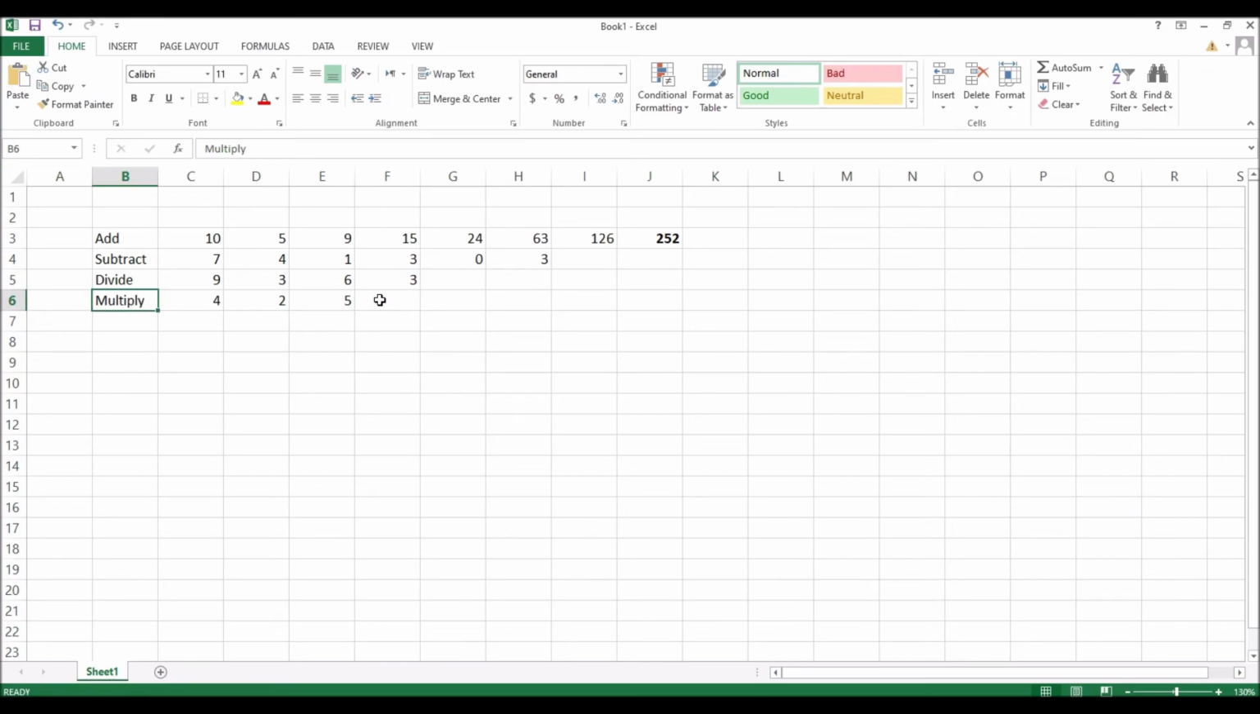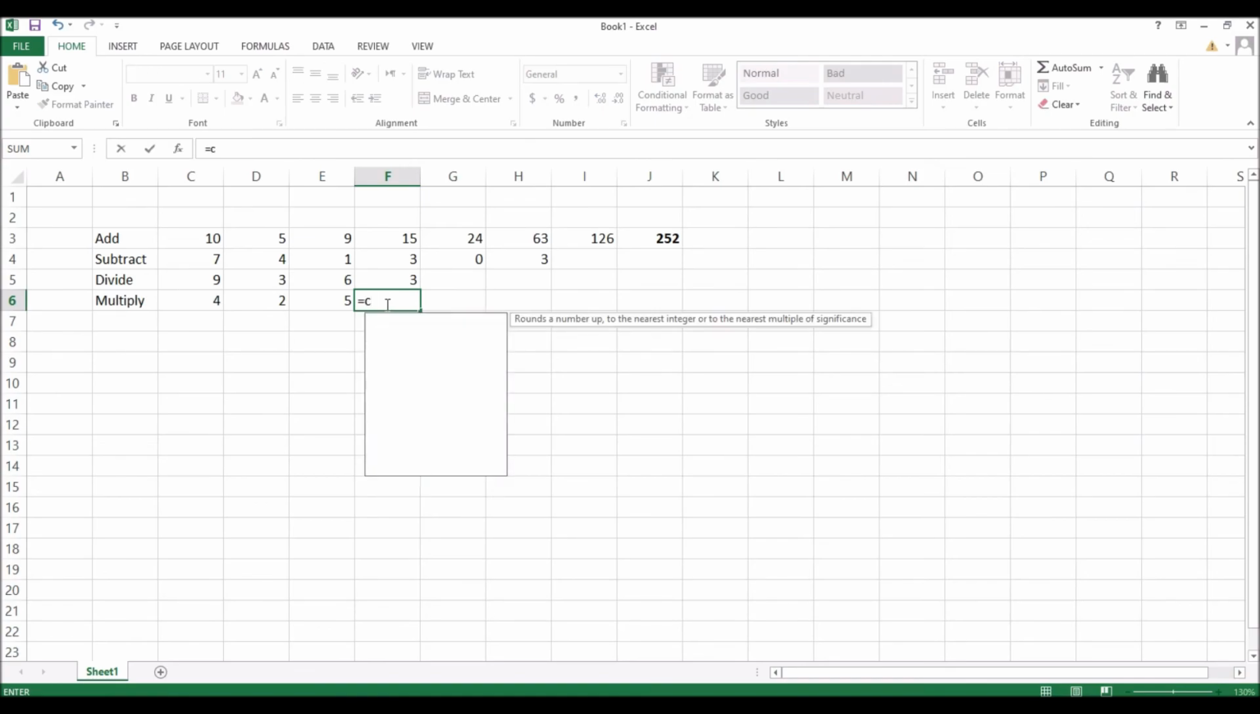Multiplication is also very similar to the above approach. It's only the sign that changes. This time we will multiply the cells C6 and D6. Insert the equal sign and type C6 and then insert the multiply sign and then type D6 and press the Enter key.